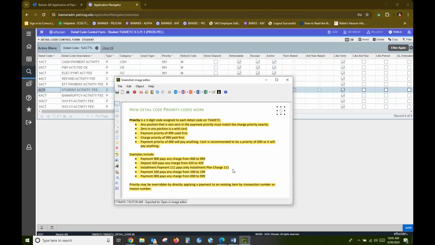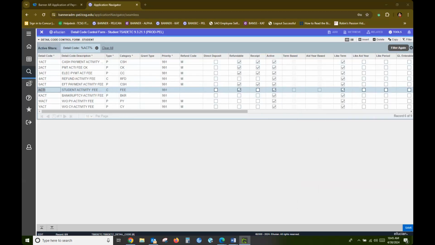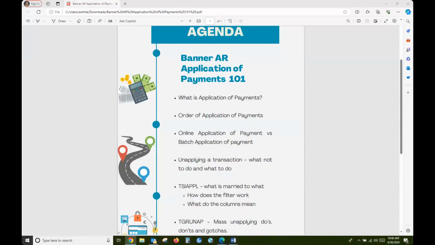And then, of course, priority codes are overridden when you do a T-pay, okay? So if you do a T-pay or if you have a third party with an invoice number, those override priority and detail code of application. Okay. It's a lot. I told you guys it was a lot. I know the agenda did not look like it had a lot, but it does.